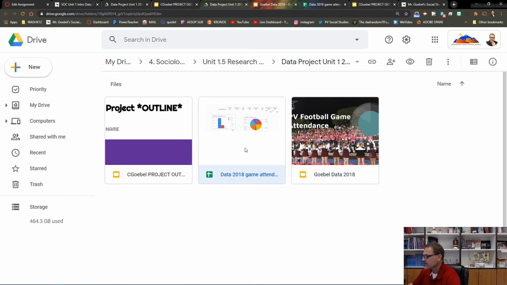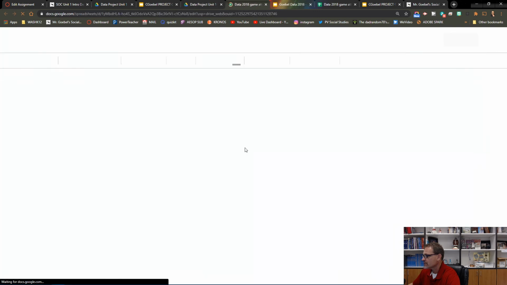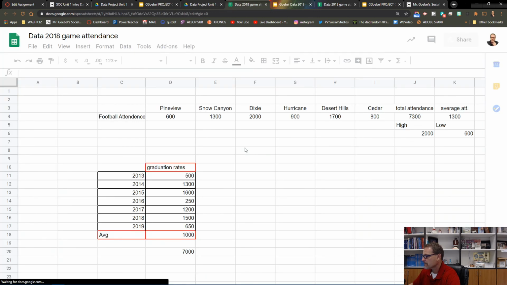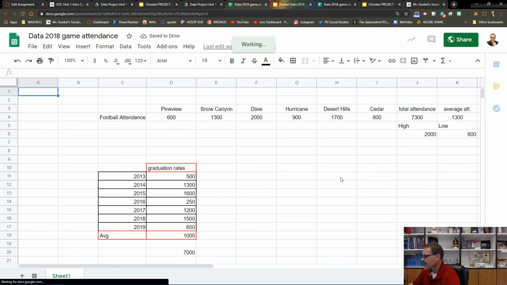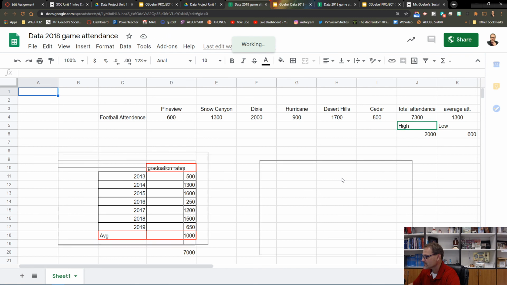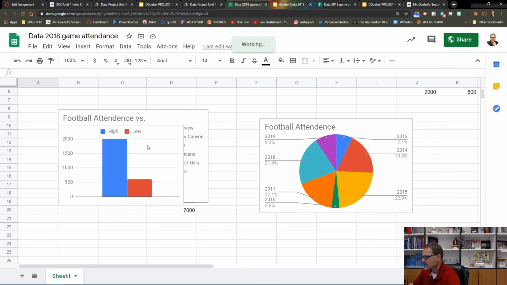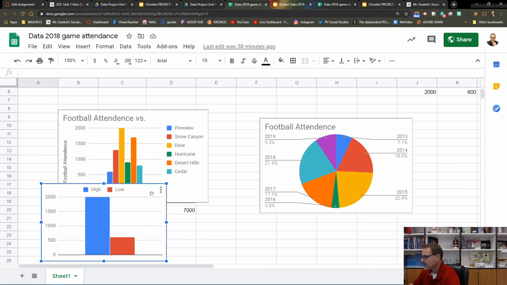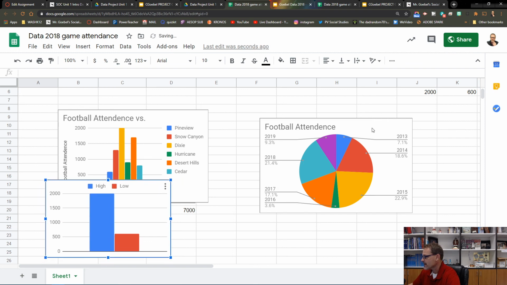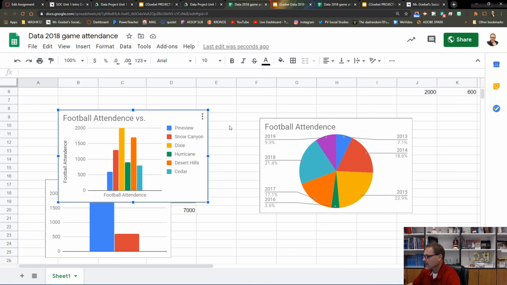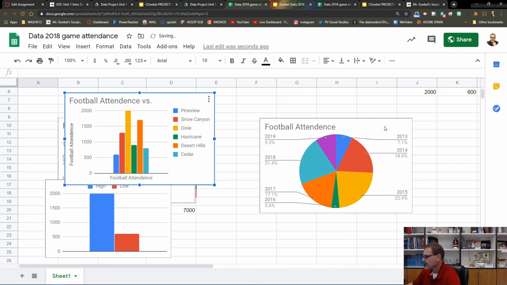Okay, the next piece is formulating your data. So this is what I used. I used a Google Sheet, and this is basically a spreadsheet. In the spreadsheet you have basically numbers, just crunched numbers. And then of course there are graphs that have been created from those numbers, and this is basically some hypothetical football attendance numbers, crunched and made into graphs.